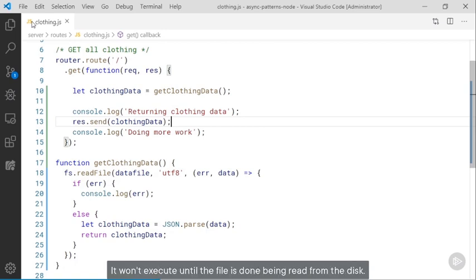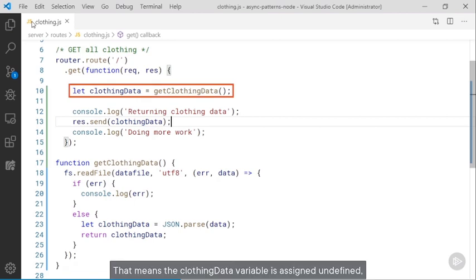It won't execute until the file is done being read from the disk. While that's happening, the rest of the getClothingData function continues to execute. However, there's no more code in the function, so it effectively just ends and returns undefined to its caller. That means the clothingData variable is assigned undefined, which is ultimately what gets sent to the client on line 13.